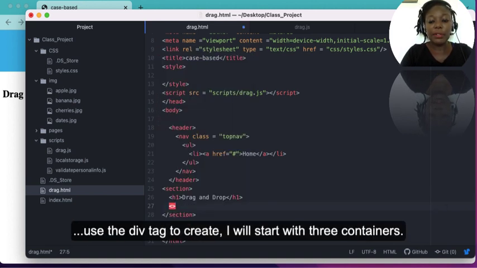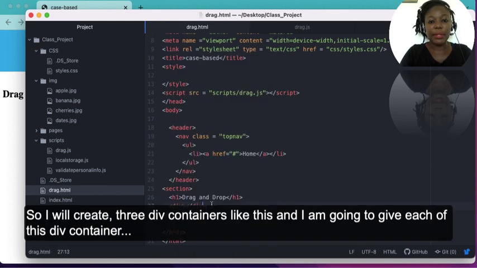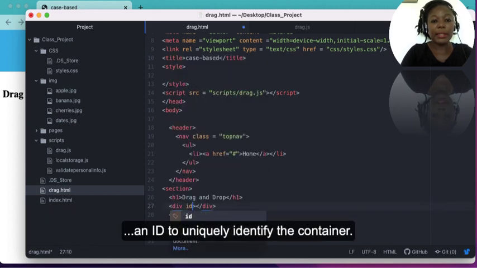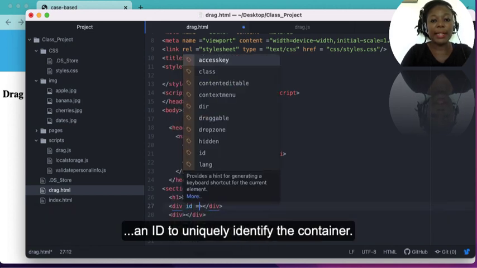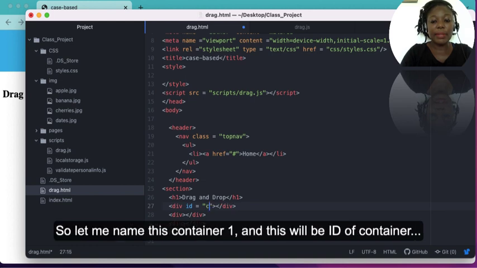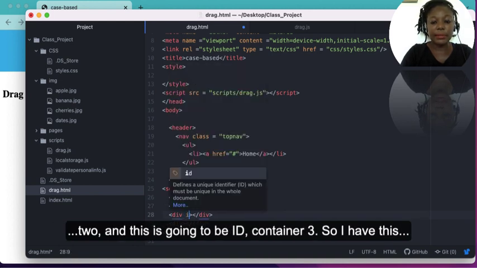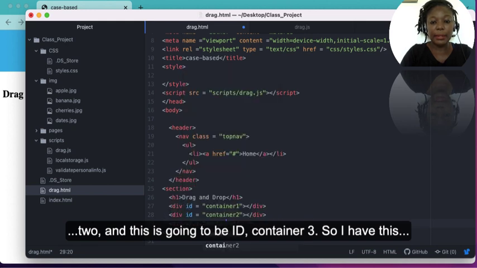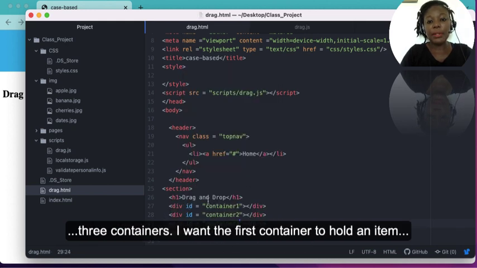So I want to first of all use the div tag to create, I will start with 3 containers. So I'll create 3 div containers like this. And I'm going to give each of these containers an ID to uniquely identify the container. So let me name this container 1, and this will be the ID of container 2, and this is going to be the ID of container 3. So I have these 3 containers.